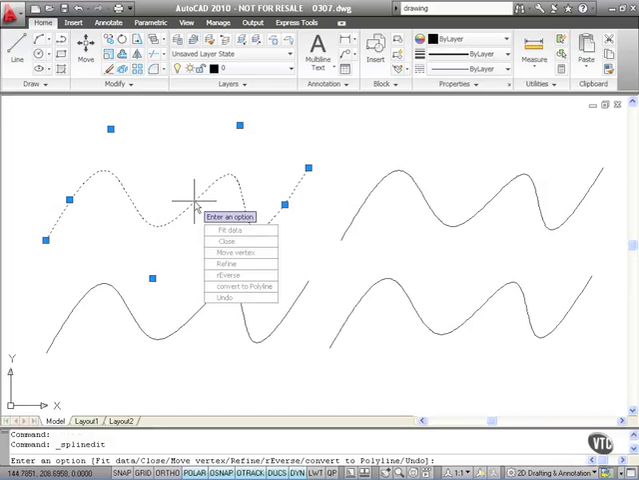I'm going to double click on it. It takes me into Spline Edit. Now what I've got here, I've got various options. I've got the fit data, close, move vertex, refine, reverse we've already covered, but there's convert to polyline. So let's have a look at converting this particular spline to a polyline.